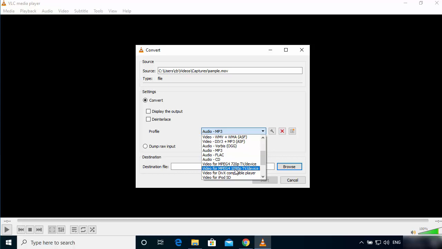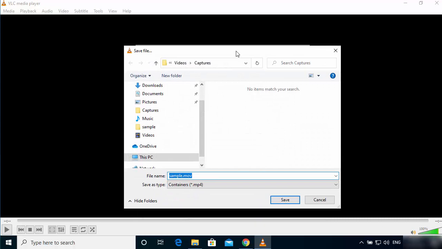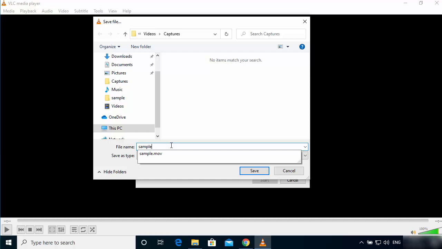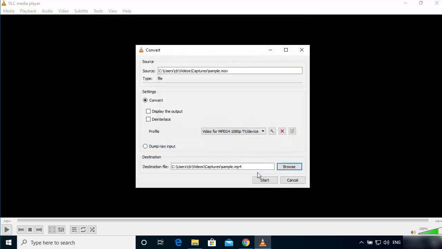Just choose this option. And then here in the destination section, you can browse for the destination where you want to save your MP4 files. So I'm going to just click on the browse button here. And let's say I want to save my file on the same location where my sample.mov file is there. So just give any name to your output file, sample or whatever, and then just give the extension .mp4 here. So I'm going to just give the extension .mp4 after this. Okay, so sample.mp4 and then click on save.